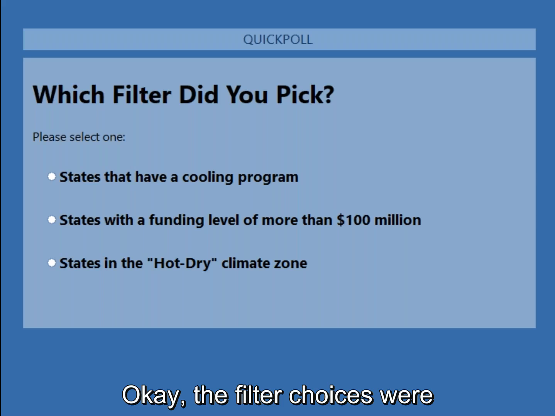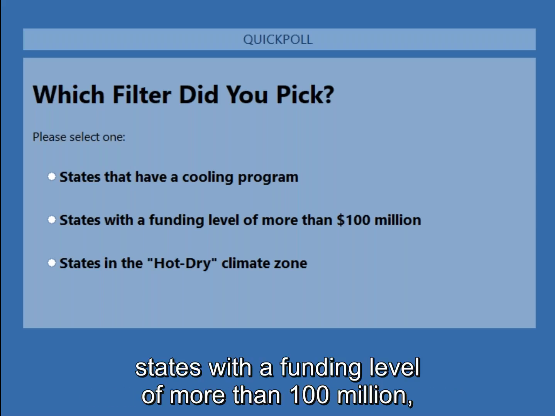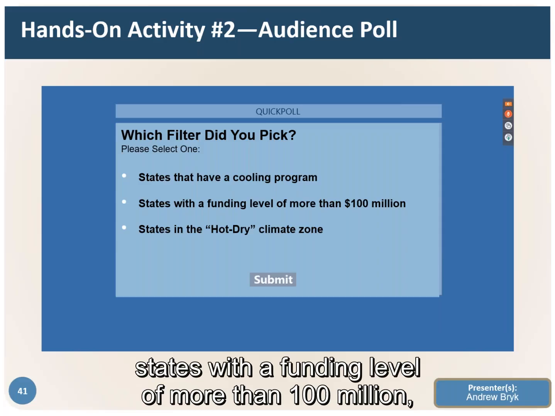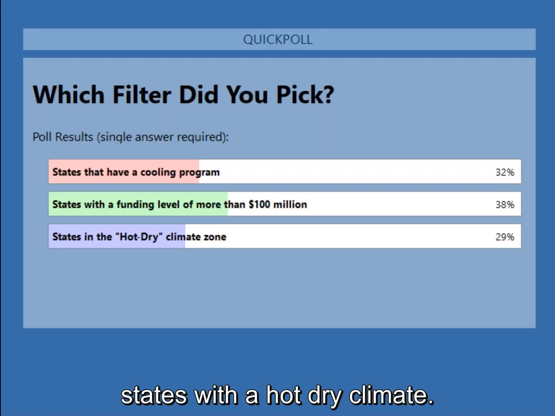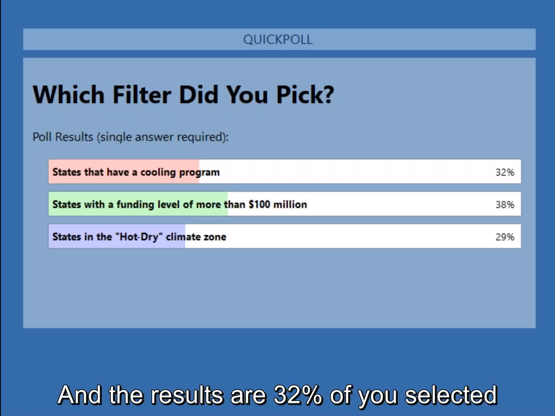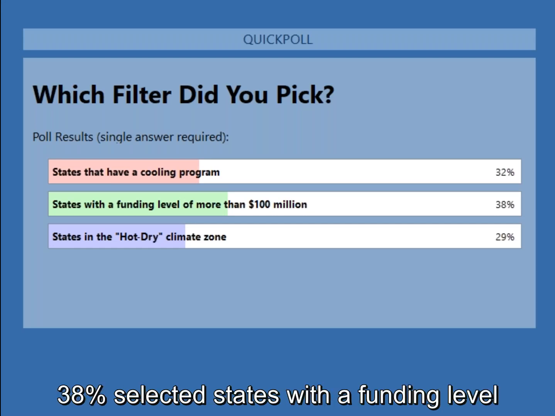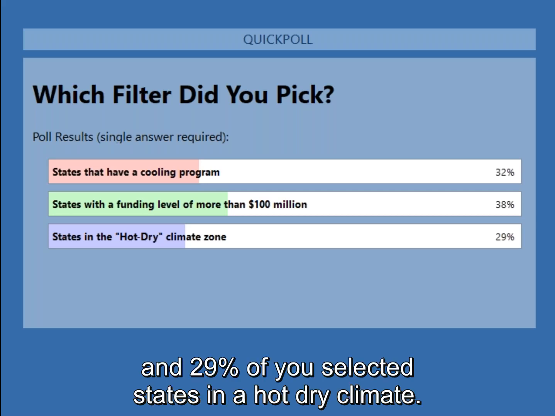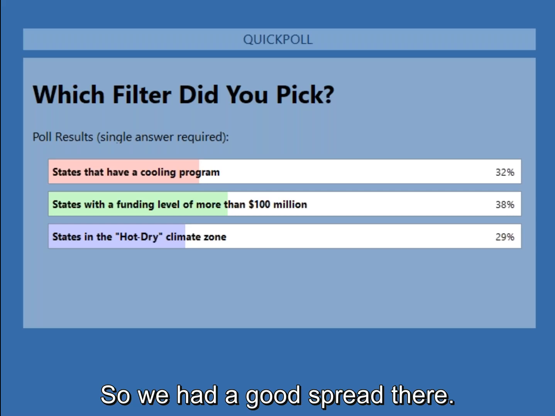Okay, the filter choices were states that have a cooling program, states with a funding level of more than 100 million, states with a hot, dry climate. And the results are 32% of you selected states that have a cooling program, 38% selected states with a funding level of more than 100 million, and 29% of you selected states in a hot, dry climate. So we had a good spread there.